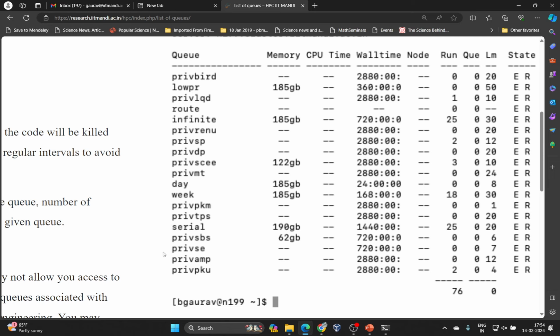There's a queue called low PR, that's low priority. When everything is full, you can use low priority. In low PR, your job goes to one of the private queues if they are available. But as soon as those who bought those computers send a job, your job will be killed. So what we typically do is we create checkpoints.